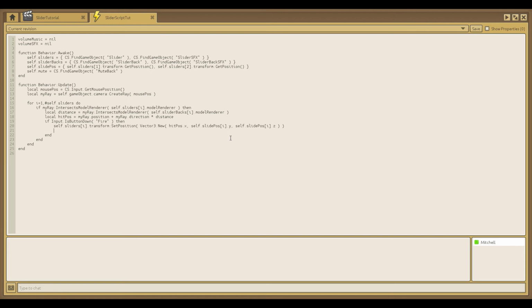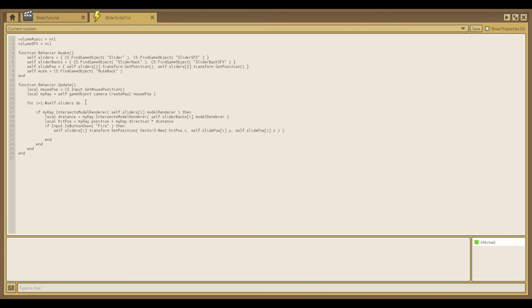But yeah, so actually let's do this. Local pause equals self dot sliders I dot transform. Actually, no, this should be a local up here. Okay, so dot transform get position.